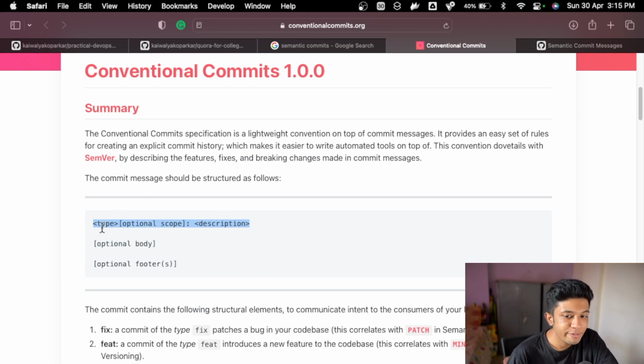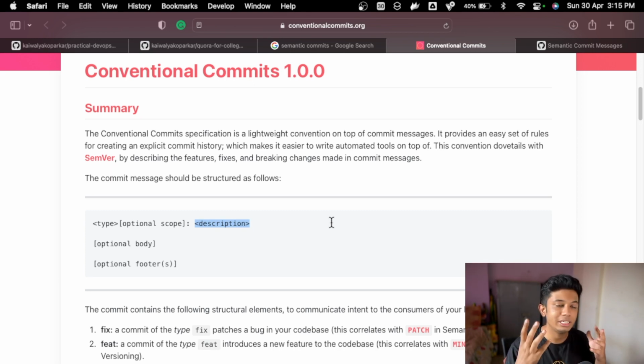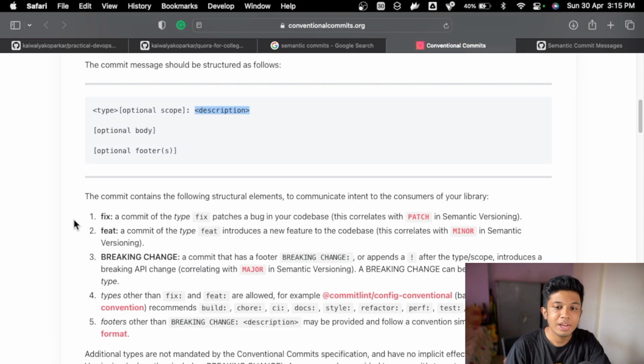So for type, we will see what are the types. For optional scope, I give the emoji as you have seen, and the description I add, like added a module, or change the package, change the dependencies, production, new version release, anything like that. So that's the part of the description. And for type, it's really good.